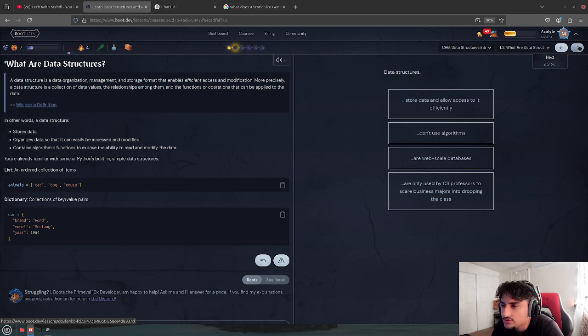More precisely, a data structure is a collection of data values, the relationships among them, and the functions or operations that can be applied to the data. In other words, a data structure stores data, organizes data so that it can easily be accessed and modified, and contains algorithmic functions to expose the ability to read and modify the data. You're already familiar with some of Python's built-in simple structures. List, an ordered collection of items, and dictionary, a collection of key/value pairs, like brand, Ford, model.